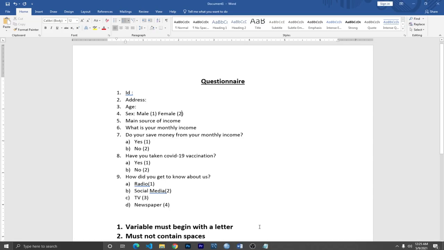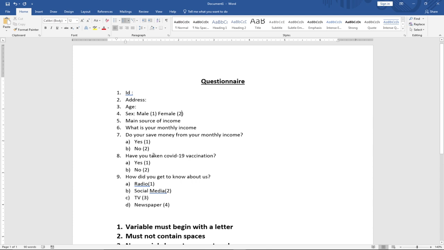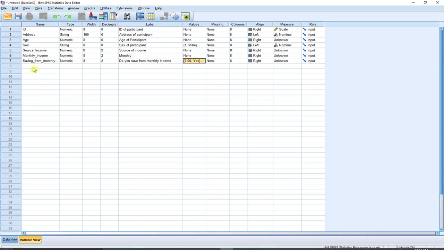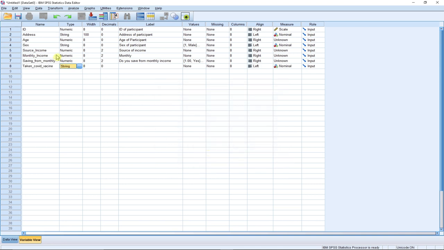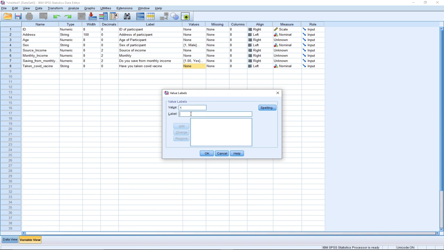and let's look at what is left now. We also have, have you taken COVID-19 vaccine? Let's also ask this. So go ahead and say taking COVID vaccine. So this is going to be a string as well. Okay, it's going to be a string as well. And also, let's say, have you taken COVID vaccine? So we also want to say yes or no. So one for yes and two for no. Okay, so this is it.